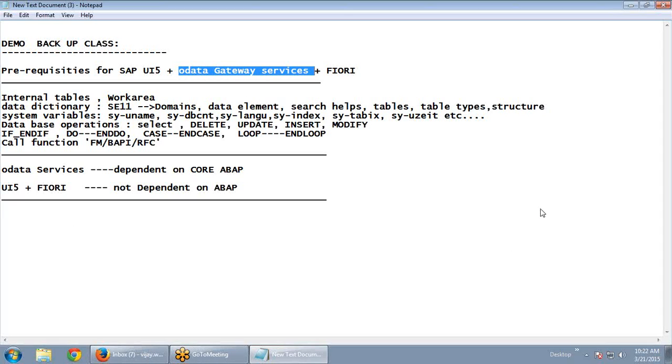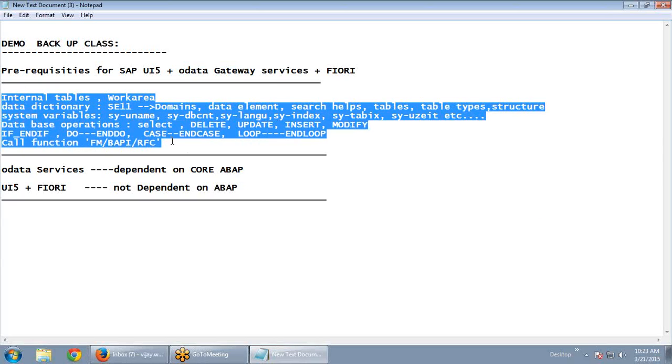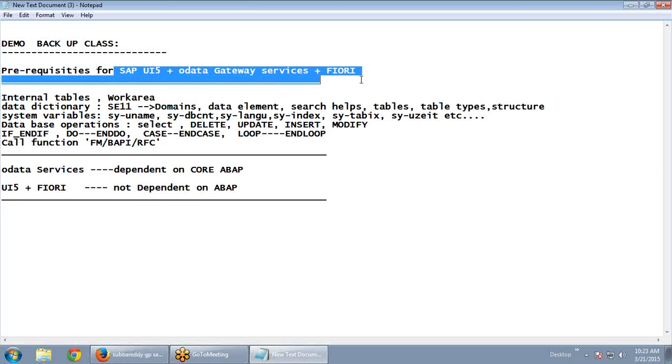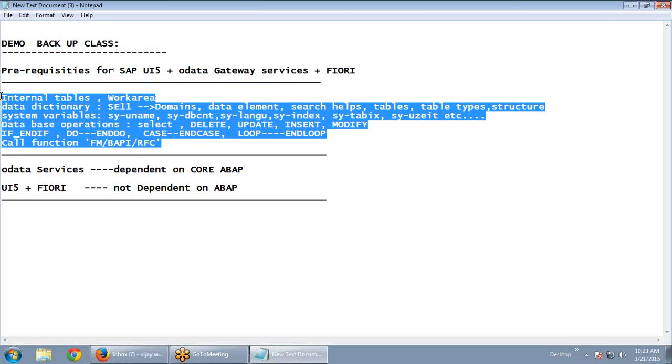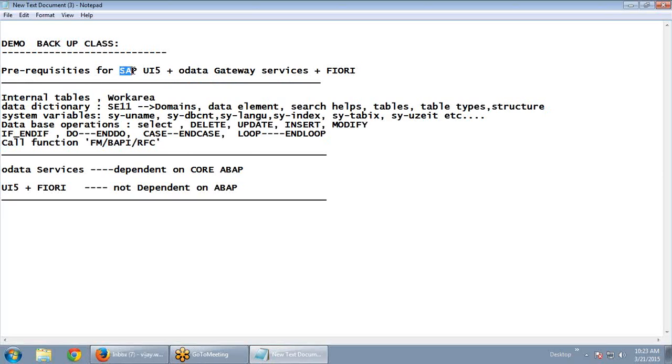But for knowledge purpose, I'm just telling you these are the prerequisites. If you want to complete this entire course, then these prerequisites are required. Otherwise, you can concentrate on UI5 and Fiori. Only this much knowledge of ABAP is required, right? Yes, you have mentioned.